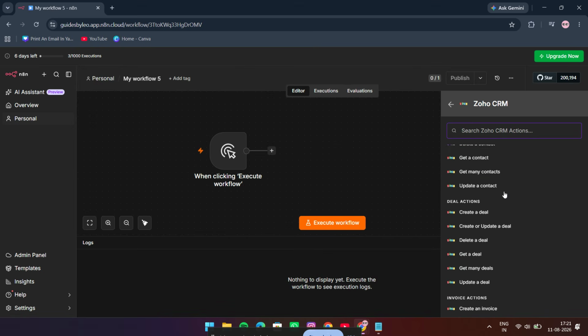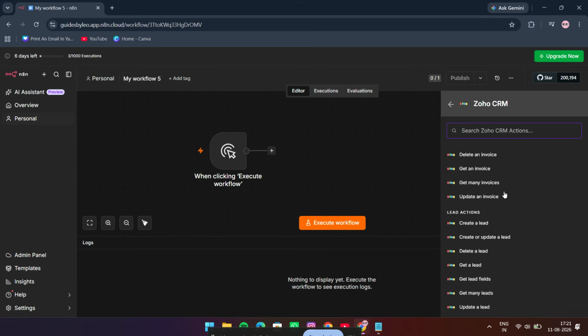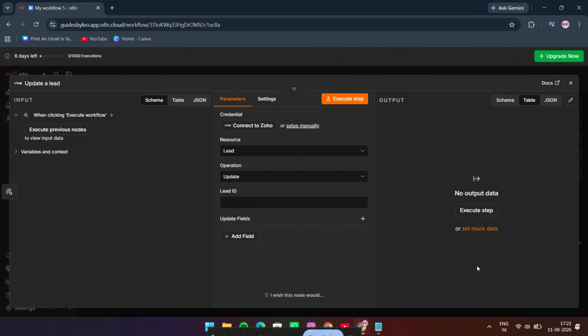After that, choose Update a Lead. This is the action you need when you want to modify an existing lead record in Zoho CRM. Instead of creating a new lead, this option lets you update details for a lead that already exists in your CRM. Now it's time to configure what you want to update.